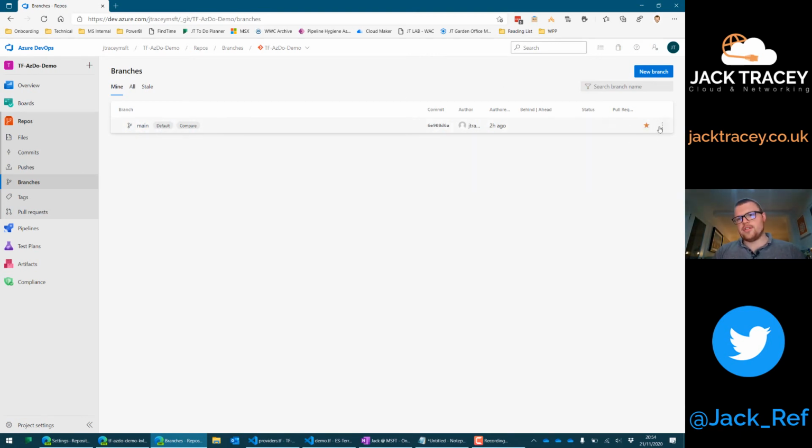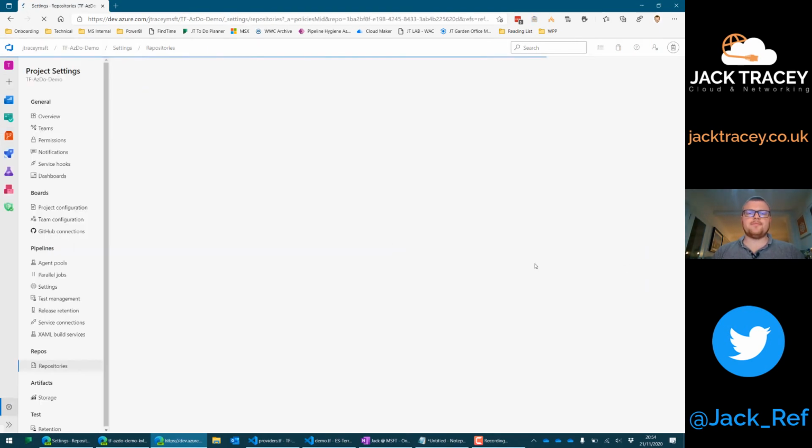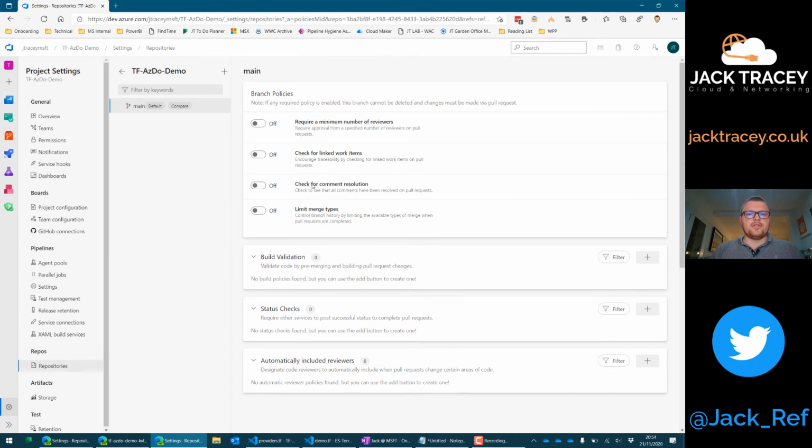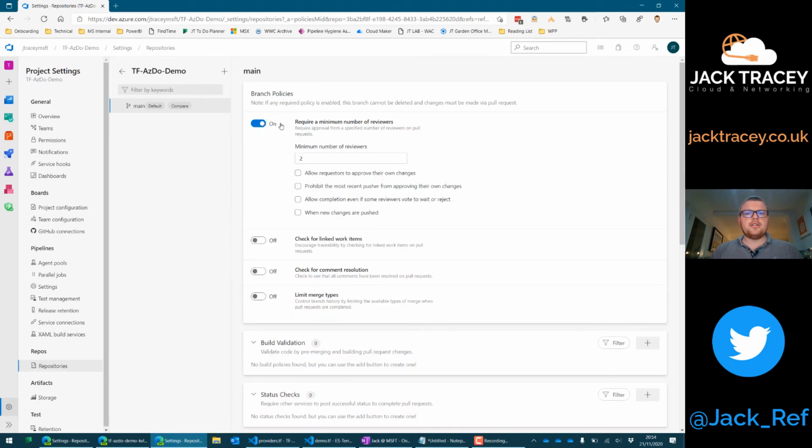And if you go right over to the right hand side and click on the three dots and click branch policies, and when this loads, you'll see we've got a number of options to enable here for the main branch. So the first one we need to enable is require a minimum number of reviewers. So you should leave this at 2 or more, depending on how many people are in your environment. But as I'm the only person in this environment, in this demo, I'm going to set that to 1, because there are not 2 people who could manually approve this.